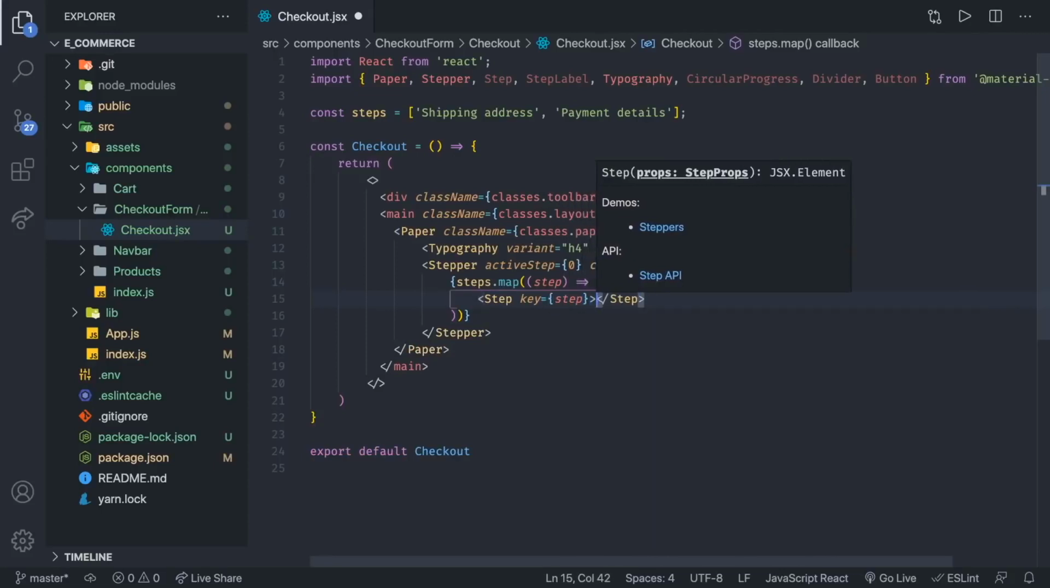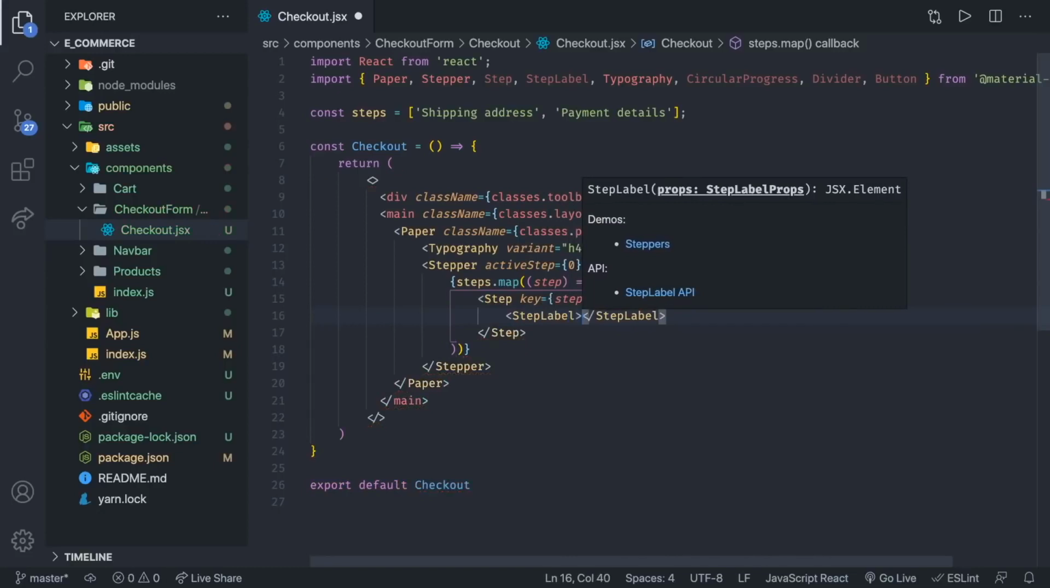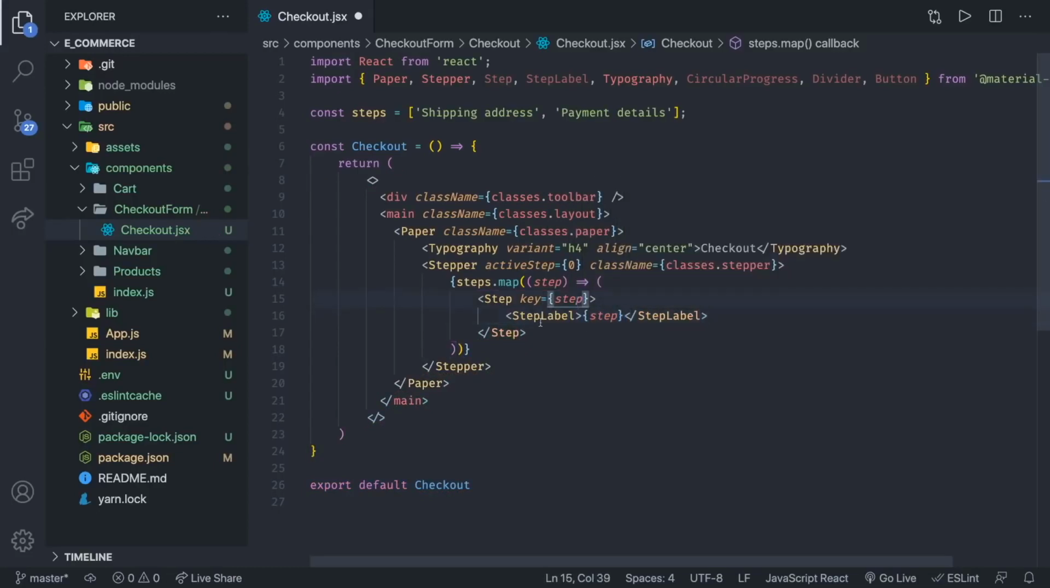And finally, inside of the step, we're gonna have a step label component, which is going to have a step inside of it. So we're using that step quite a lot. This is going to generate a nicely looking stepper. If you're not sure what I mean right now, we're gonna see it in just a moment.